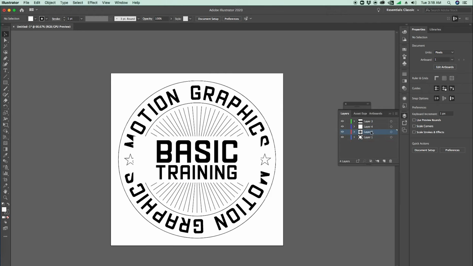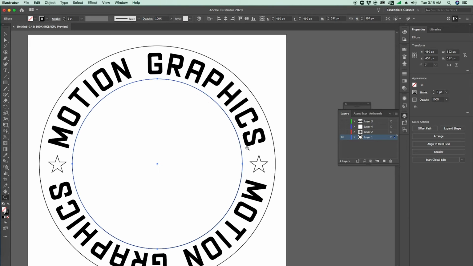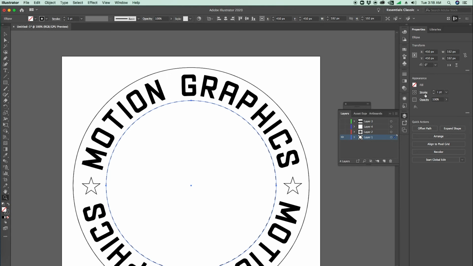So the first thing that we want to do is hide this and hide this. Now what I want to do is change the stroke on the circle. For that I'll go to my stroke tool over here and I'll make it into a dashed line. So now my line has become a dashed line. Now I don't want dashes, but rather I want dots.